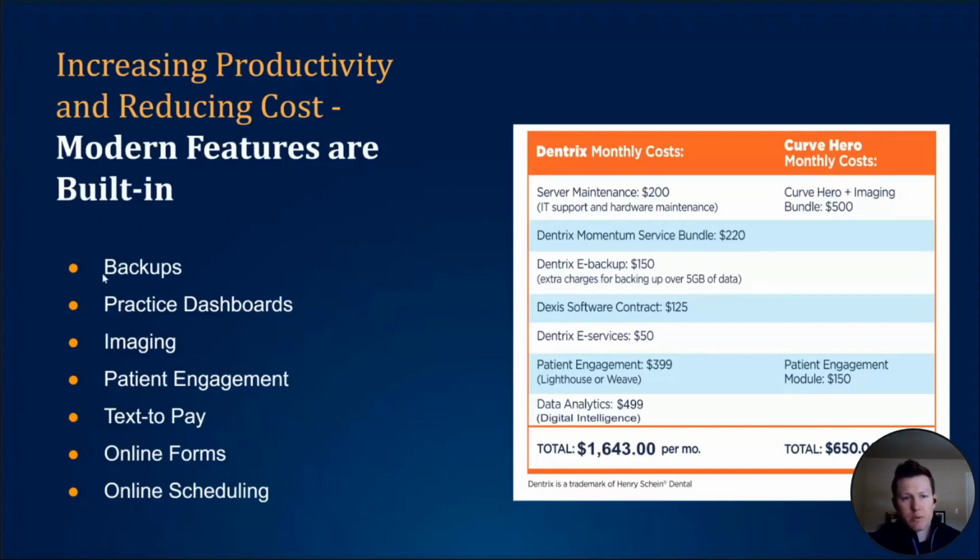I talked about the backups built in, whereas with Dentrix, for example, if you had over 5 gigabytes of data, which I did, I was paying extra for that. The practice dashboards, at least with digital intelligence, from what I can tell, that's $500 a month. That's built in and beautiful in Curve. The imaging is built in, well, optionally built in, but I really think it's worth it. I'll show you how nice that is. So I don't need anything with Dexis.